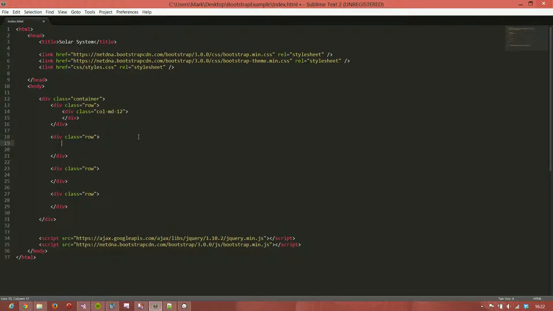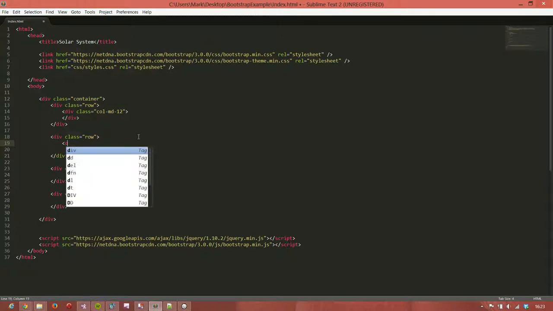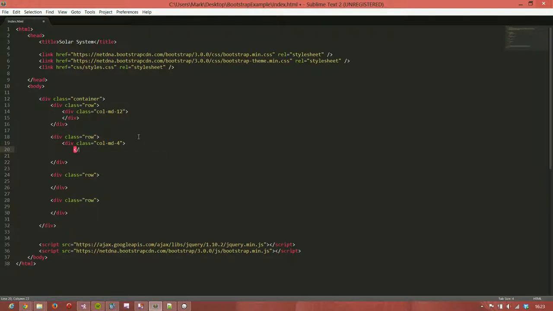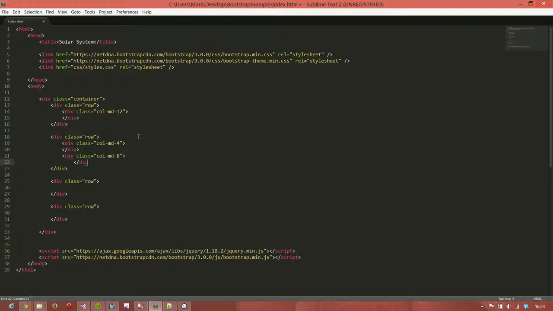In our second row, we had a left-hand column and a right-hand column. So what we'll do is we'll create a div class equals col-md-4. Now that's going to be our left-hand column. I'll just close the div. We need our right-hand column, so we're going to do a div class equals col-md-8. And there we've got a left-hand column of width 4 and a right-hand column of width 8.